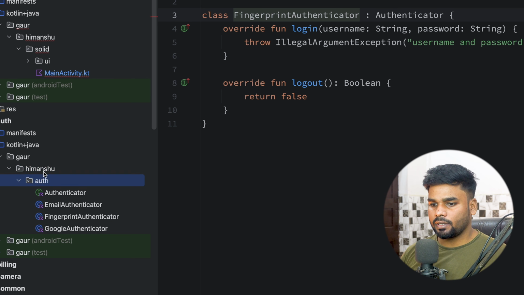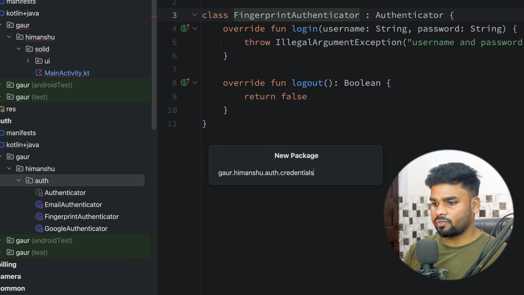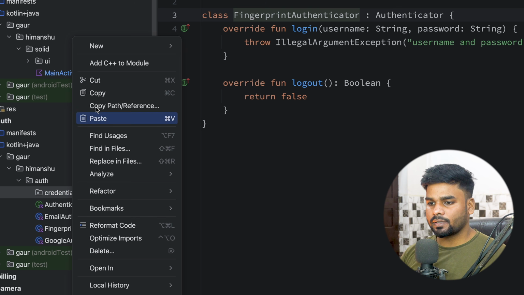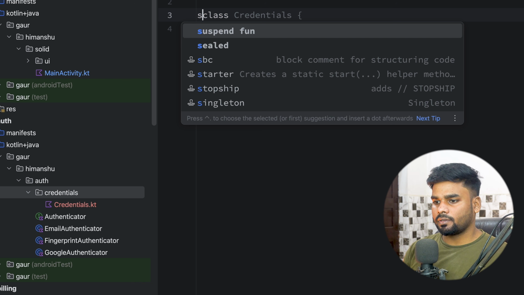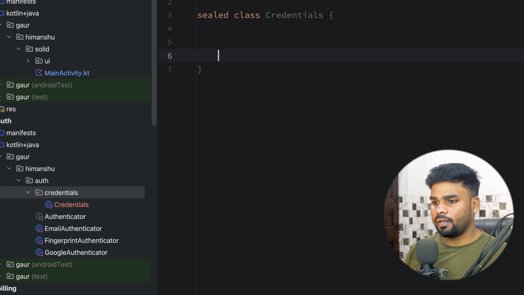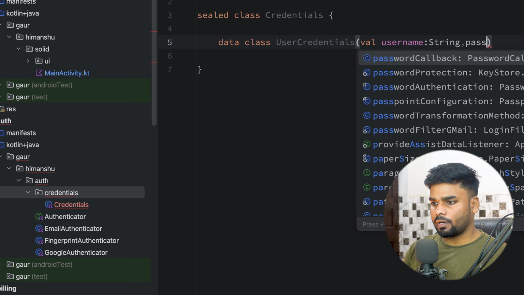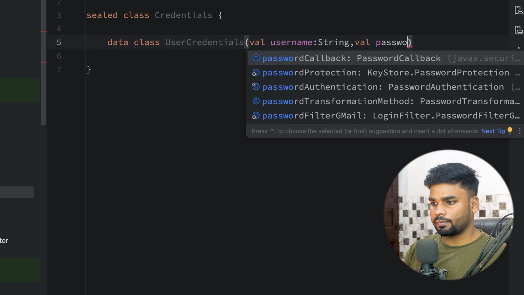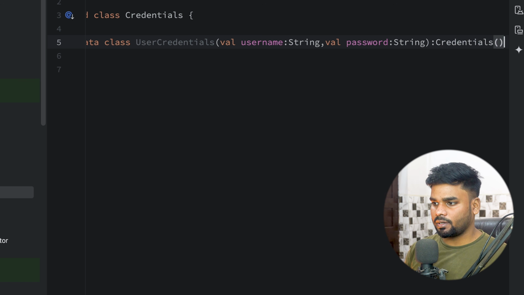To fix it, in this authentication I'm going to create a package, and the package name is credentials. That contains a sealed class, and this sealed class name is Credentials. Use the sealed keyword, and in this we have a data class named UserCredentials. Pass your username and your password, the type of which is String, and extend this with Credentials.